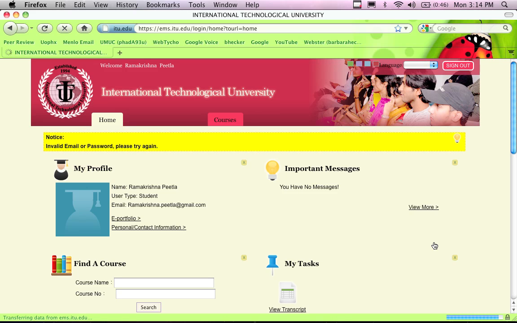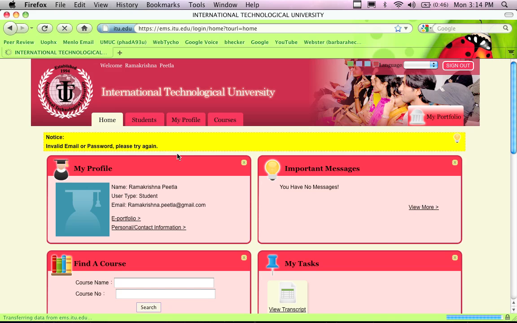Perfect. This is not my login, this is a student login, except there's a little error up here, invalid email or password, try again. Maybe that's an error. If you click on course, well, this is interesting. My portfolio. There we go. I was hovering the mouse over the tabs and they were disappearing on my screen, that's why. I'm clicking on that.